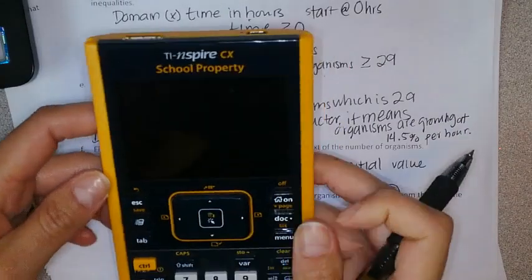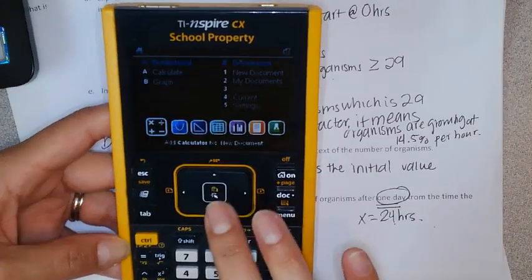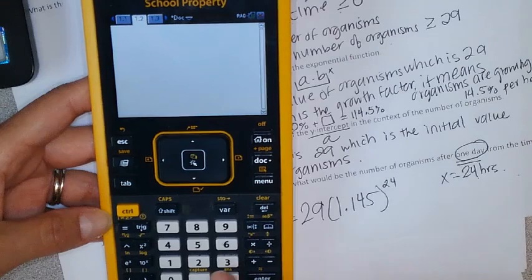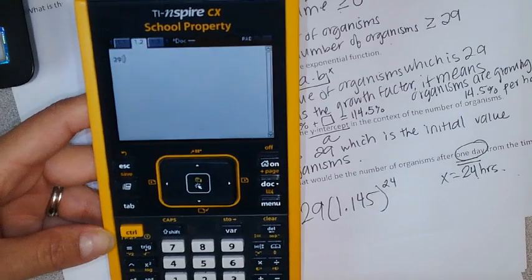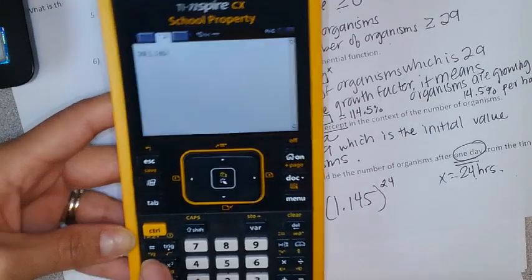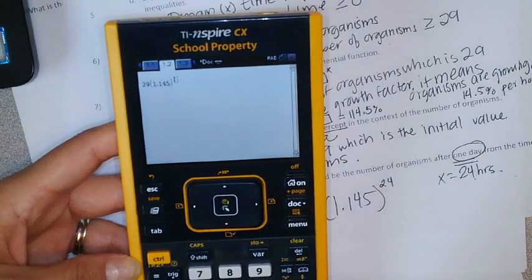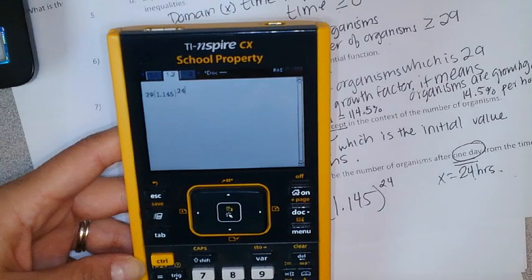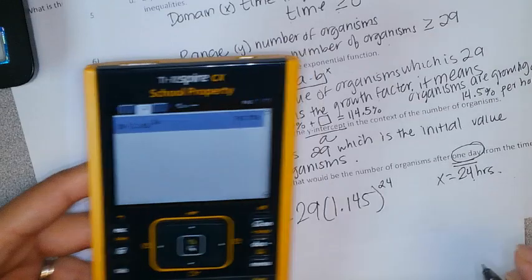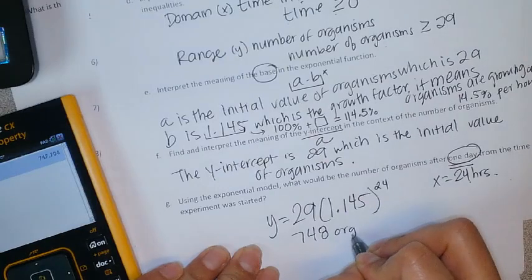So this is where I use my calculator again. I go to the home button, I go to the calculator, and I type that exactly as I see it on my paper. Squared, this one gives me the exponent, to the 4th power. And this would be it, and I round to the nearest whole, so 748 organisms.